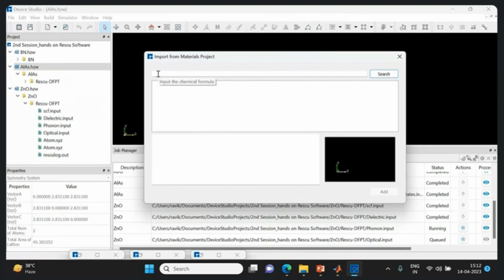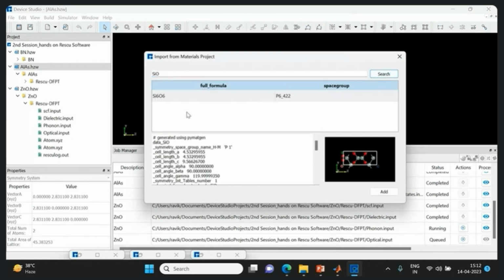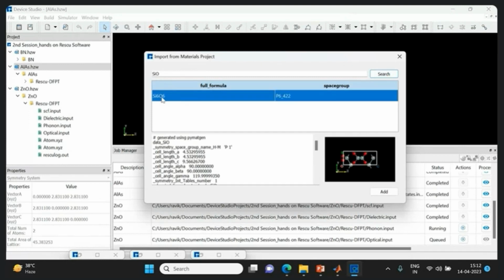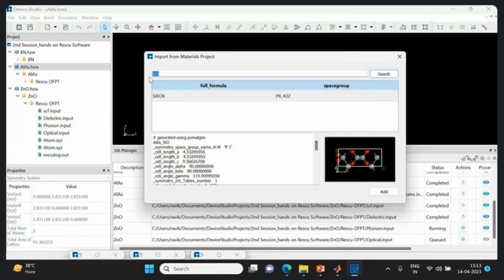Any material you can select, like this is the SiO2, and then you can click on the search option, and here you can see this is the SiO2 with its space group. So any material you can search, like if you want to search zinc oxide, so this is the zinc oxide.